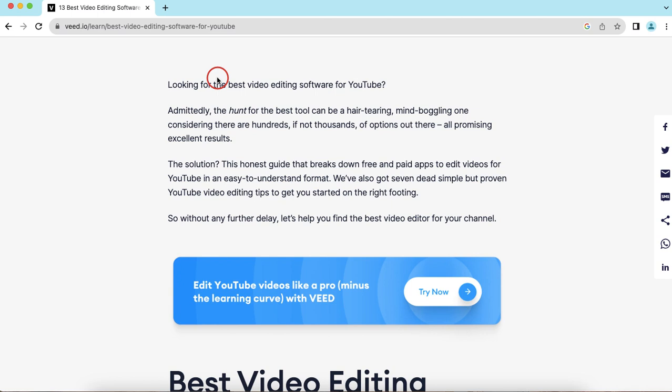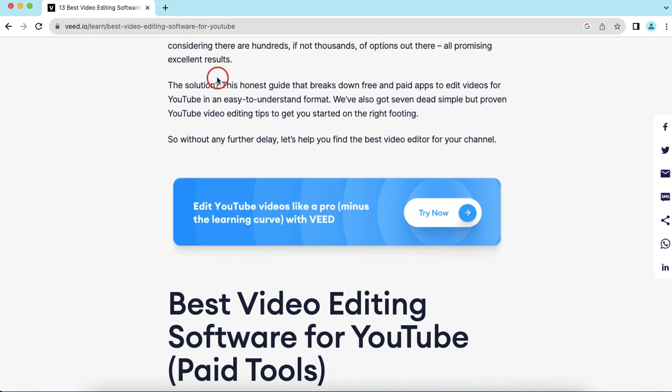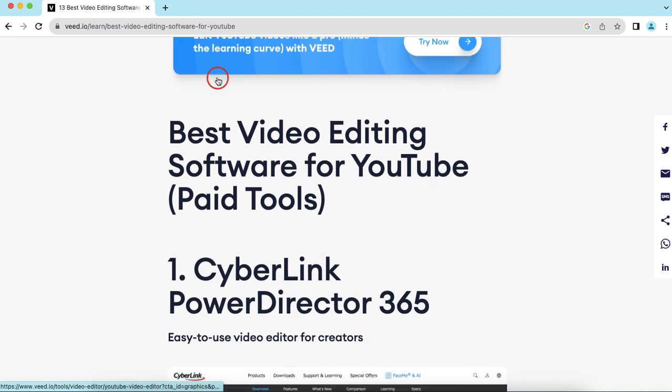Actually, let's hunt for the best tool. One of the options is rarely a hundred, and it is not a thousand options out of permission. This is the solution, and you should follow the best video editing software.